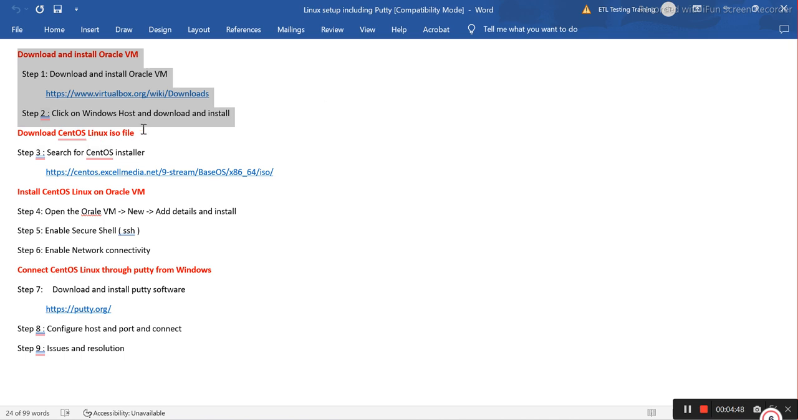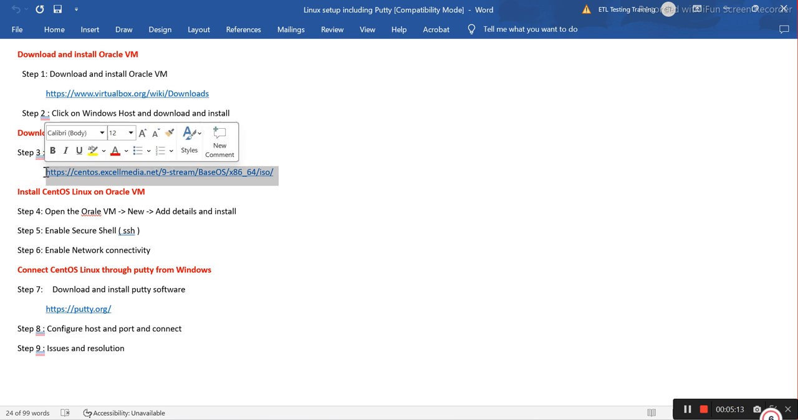Now, the second thing we really need is the CentOS Linux ISO file. And this is the tricky part, because the CentOS Linux ISO file, if you go to the official website, is a very huge file, a few GBs, and that takes a lot of time. So that's the reason I have this particular link, where this CentOS file is a compressed one.